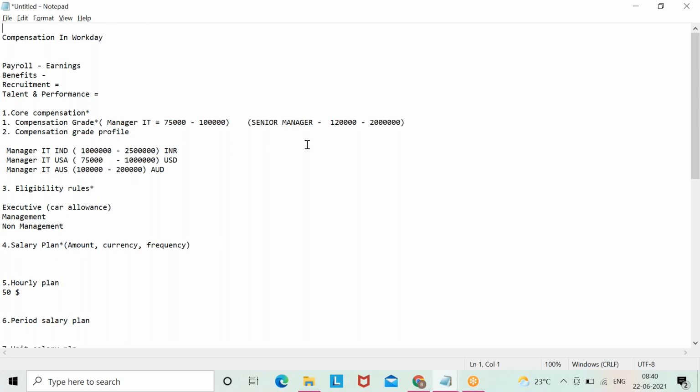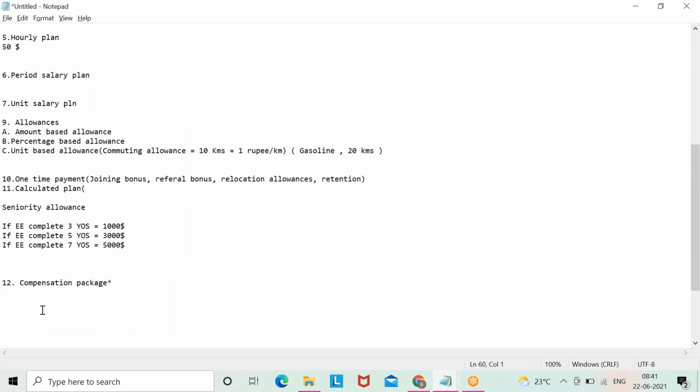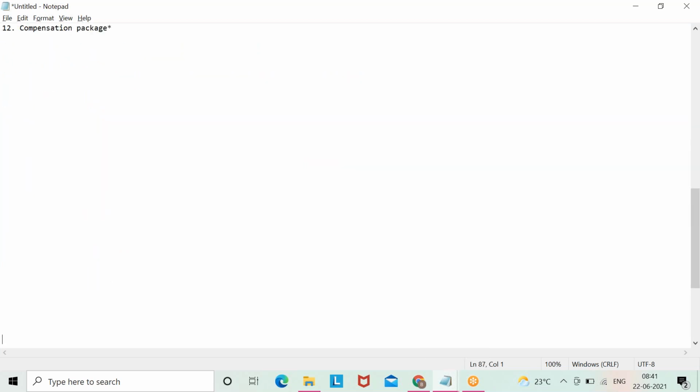Okay, let me take some questions if you guys have any, not only limited to compensation but on the topics we discussed so far. From tomorrow, I will come up with a requirement document and also compensation data, and based on that we'll discuss. Apart from this, let me talk about the business processes associated with compensation.